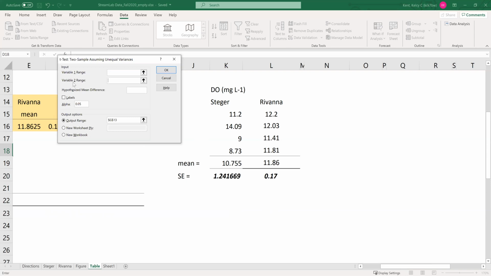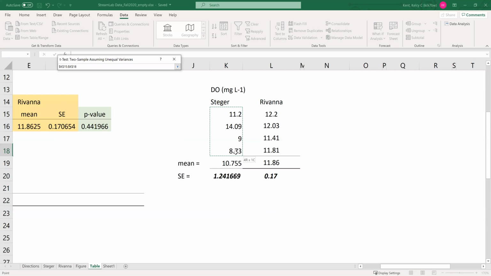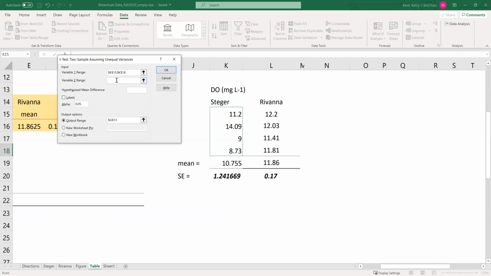Just make sure that you consistently choose the proper one so that it sets it up in the right format throughout all of your t-tests. So I arbitrarily just always make Steger variable 1 and I make Rivanna variable 2. So for variable 1, I am going to highlight all of the dissolved oxygen measurements for Steger. And then for variable 2, I'm going to highlight all of the dissolved oxygen measurements for the Rivanna. So of course, excluding the mean and the standard error, you just want your raw data here.